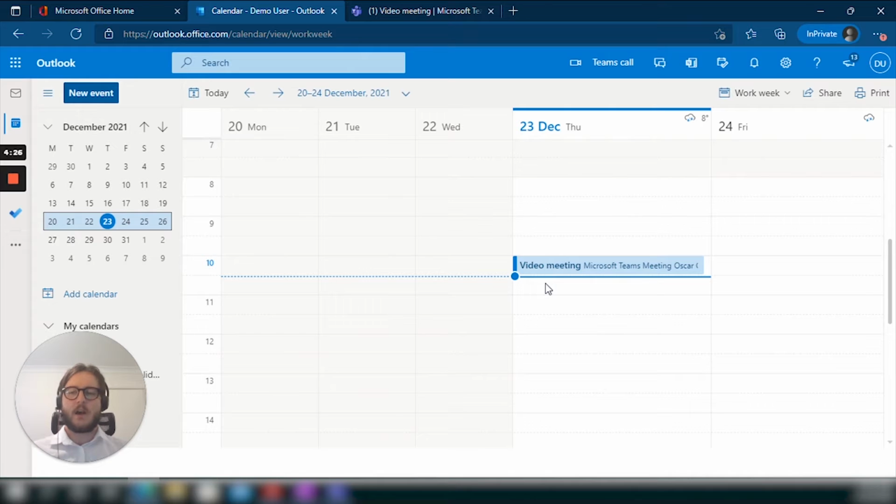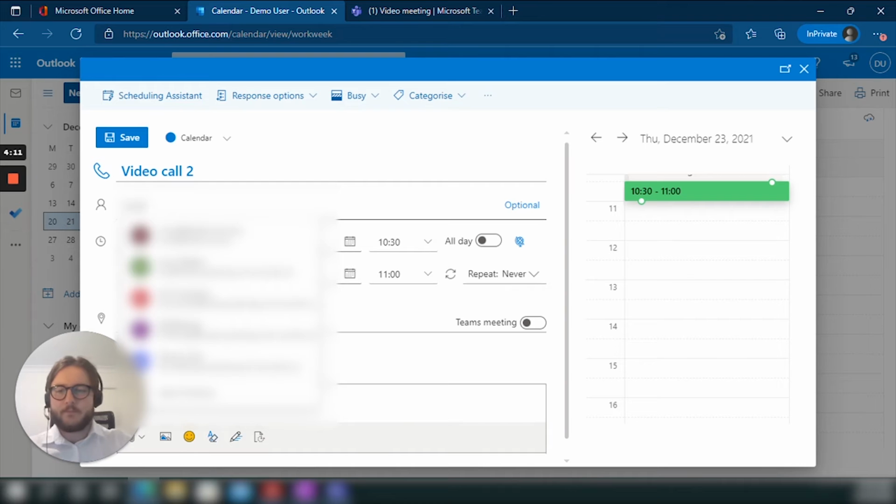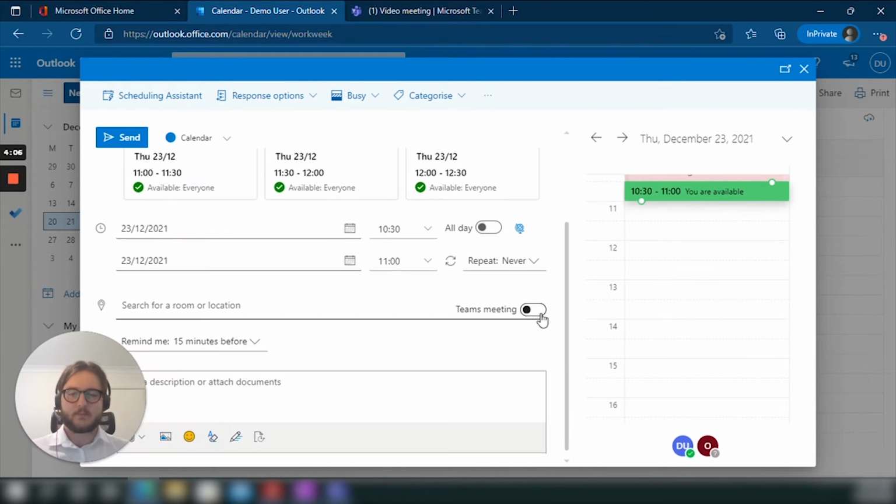So to start, I want to schedule a meeting. So I'm going to go to my Outlook calendar, like I've got open here. I'm going to choose a relevant time, and I'm going to double click on my calendar, which will bring up this new meeting screen. Now I'm going to give it a relevant title. I'm going to add to myself. I'm going to go down here to where it says Teams meeting, and I'm going to tick this option so that we'll include a Teams link in the invite.